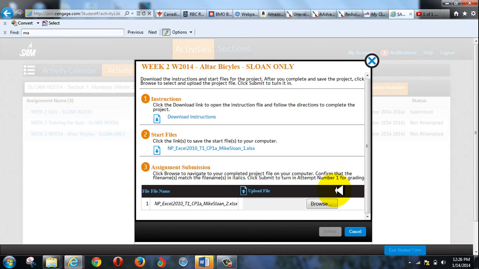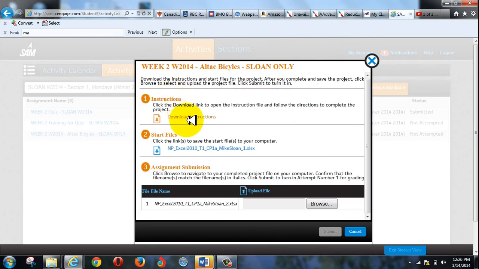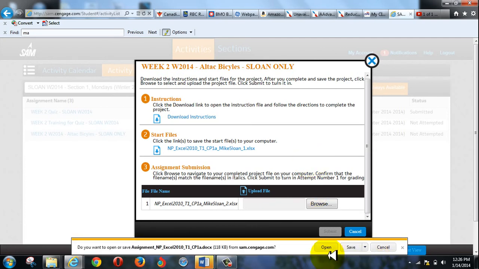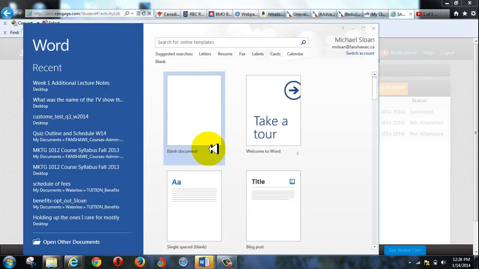You don't need them right now. You don't have to have them. If you want to grab these instructions, that's fine. I'm going to open them up just so you can see where I'm at when I'm doing this first step. So open the instructions up. The first step you're going to notice in the instructions is to download the start file.